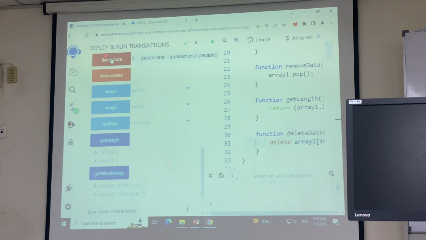Once I press the delete button, now I click on get whole array, and you can see 99 is no longer there. The 99 data is already deleted, but it is replaced by the default value, which is 0. It does not really represent the actual data. And then for the size of the array, I click on the length, and the size of the array still remains 5. They did not delete it. Actually, it's not totally deleted.